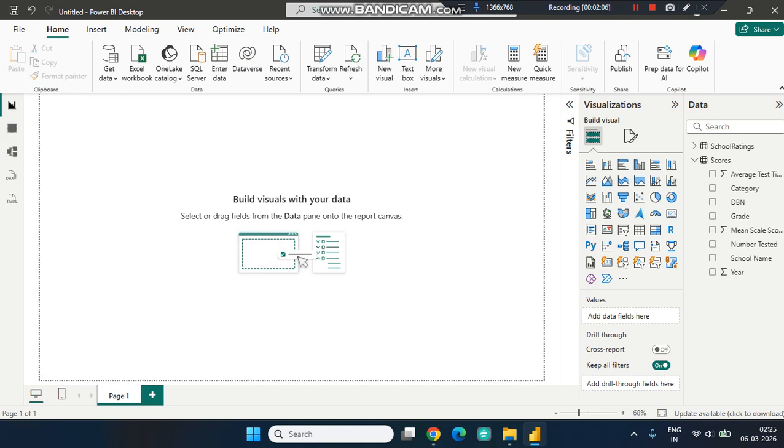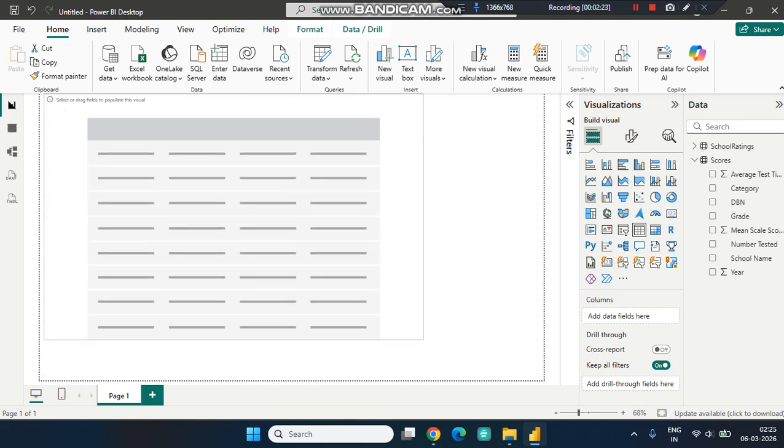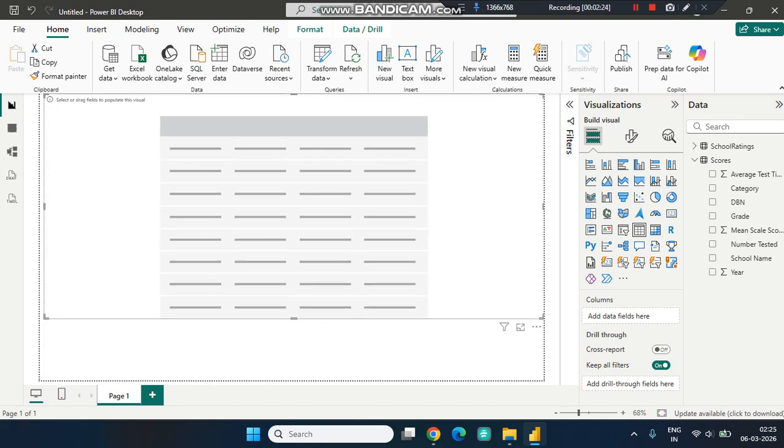Okay, now let's talk about creating visualizations or creating reports. I will be creating a table first, so I will be selecting this table. The moment I select the table, it will show up on the page. Now I need the data. I need to add data so that the table could show me the figures I want.